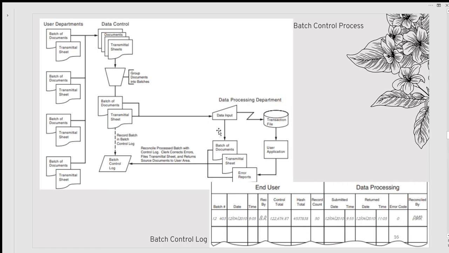Tapos, sa data entry naman, ina-enter nila yung transmittal sheet data sa transaction file. Kasama din dyan yung batch of transaction records. Yung transmittal data naman, this may be added as an additional record in the file or placed in the file's internal trailer label. Yung transmittal sheet, pwede siyang maging batch control record and ginagamit siya para sa assessment ng integrity of the batch during processing.